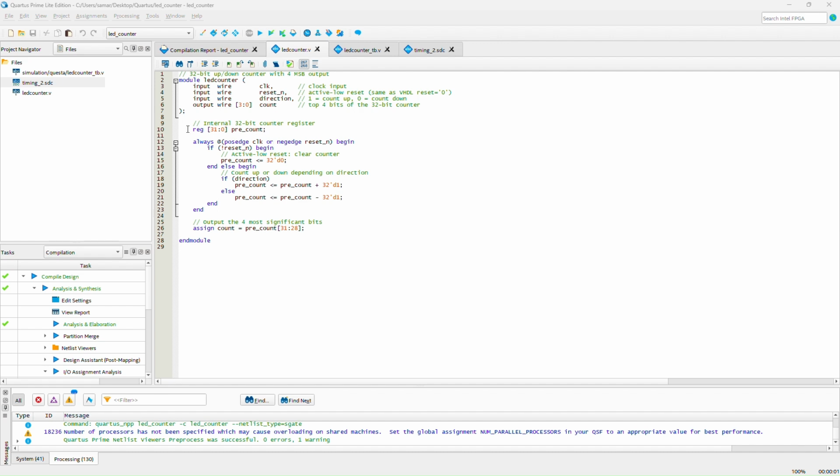Here I have defined a 32-bit pre-count register, which will basically store the 32-bit value of the counter. Now this is an active low reset module, so if reset is put at 0, the pre-count register will be immediately filled with zeros or cleared out, basically reset. And this checking will be done at every positive edge of the clock or negative edge of reset. Now when we come to direction, if the direction is 1, the counter will go up, else the counter would go down, and the top 4 bits of count are taken out from the pre-count register.